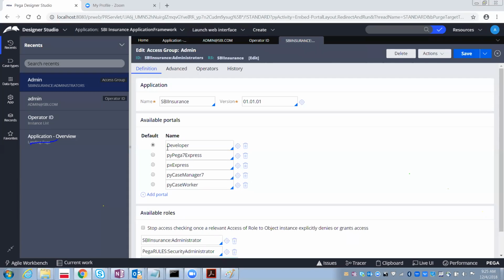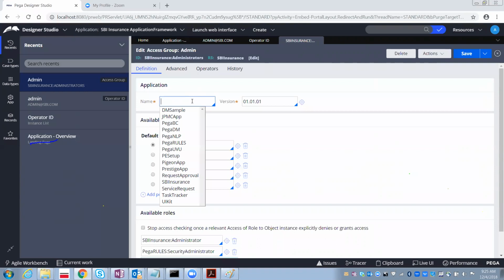Okay, from the access group we can select on which application he should work. Okay, in case I want to give this person access to a different application, okay, remove that, just press the down arrow. See, in this computer, there are various applications available. DM sample and Pega rules, you have seen that.